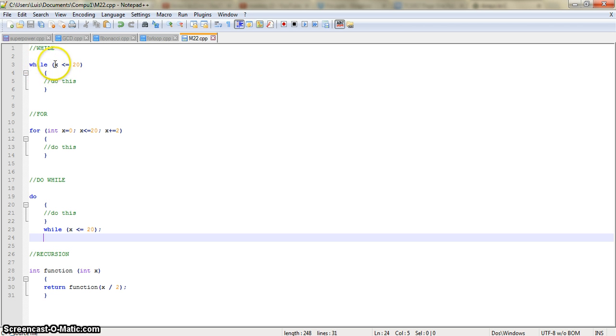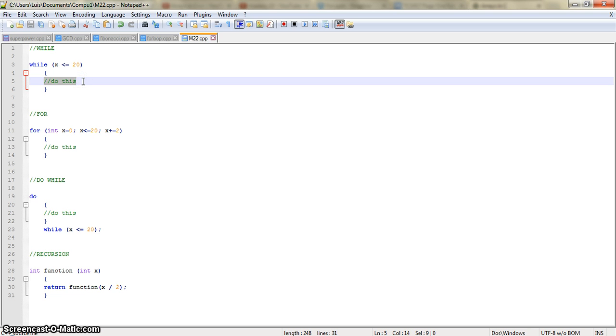This means that while this here's your condition, I just put a random condition which is going to be x less than or equal to 20. If this condition is true, it's going to do all of the things you have here. For example, maybe you can have that x equals x plus 1 or something like that. That means that if this condition is true, it's going to do this.